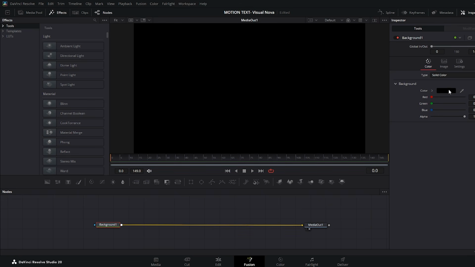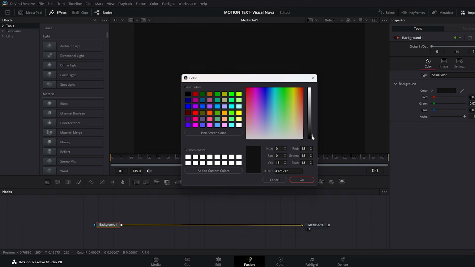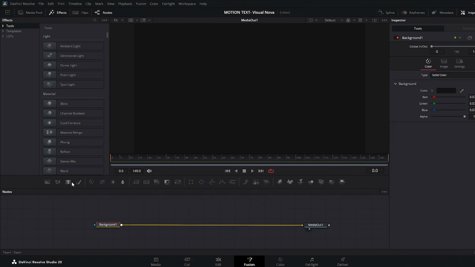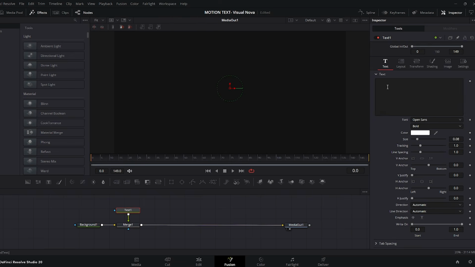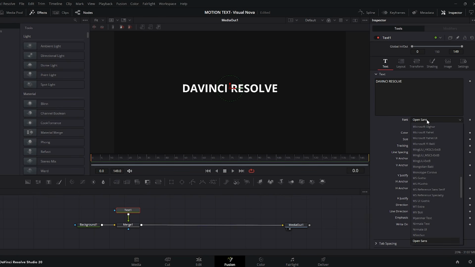Next, change the background color. I'll keep it black but slightly brighter than pure black. Now add a text node and connect it to the background node. Go to the text box and enter your text. I'll type DaVinci Resolve. Select the text and choose a font.